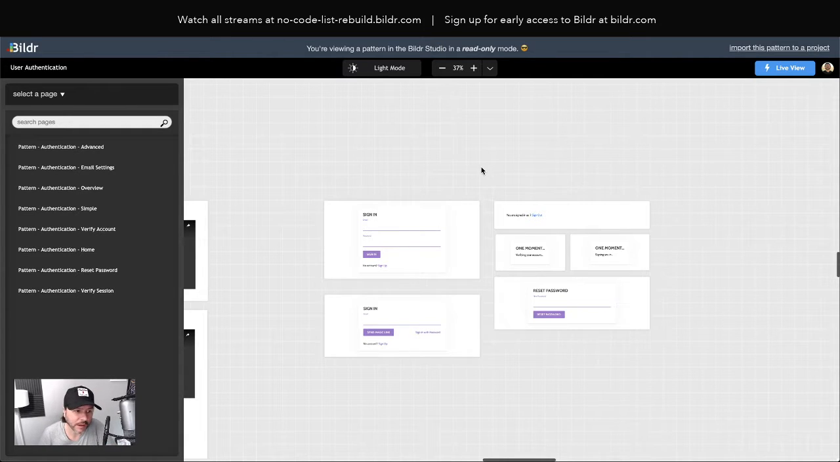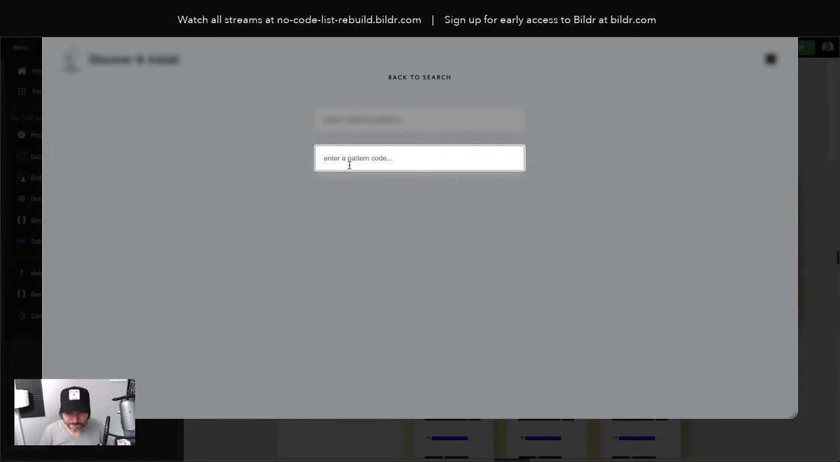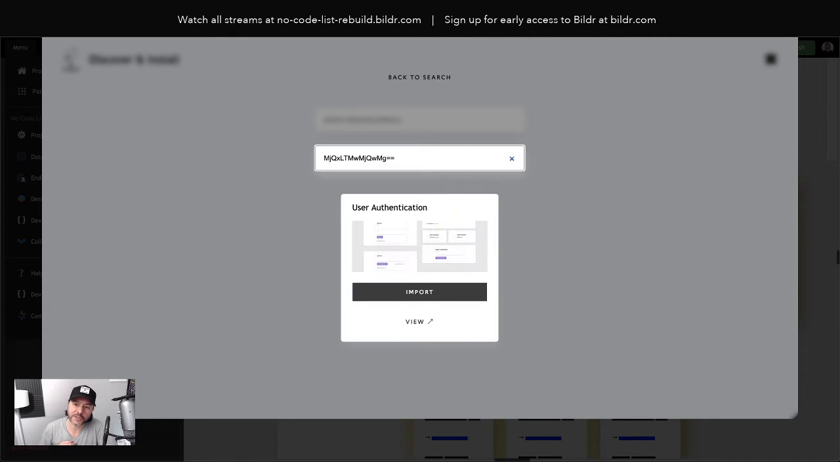So you can't see my URL bar, but I just copied a section of the URL and then I can paste it into here. And that's what a pattern ID looks like. It's actually a little longer, a pattern GUID more specifically. It's a little longer in the new environment. But anyway, I can search for that and user authentication comes up.